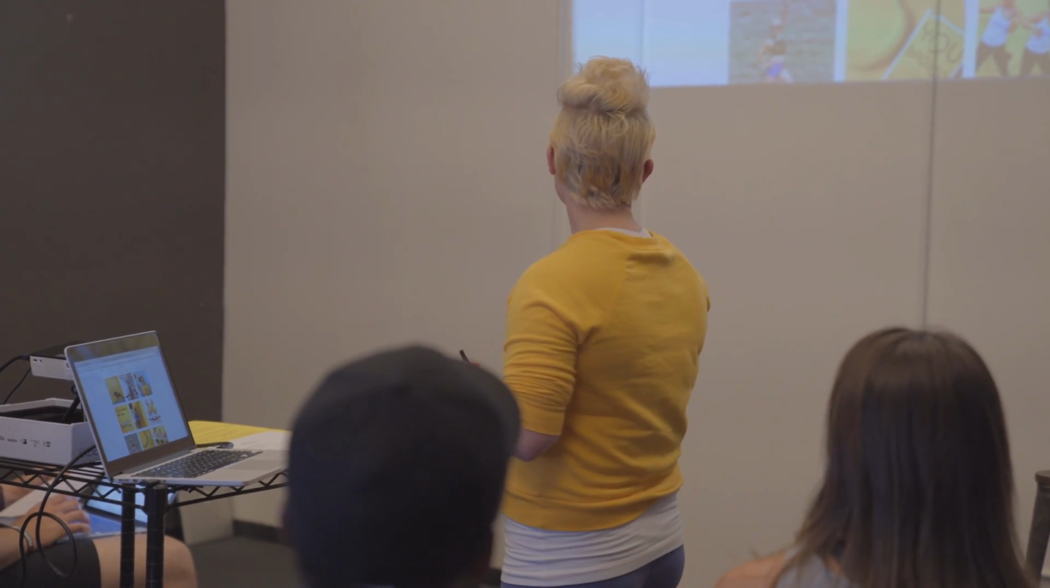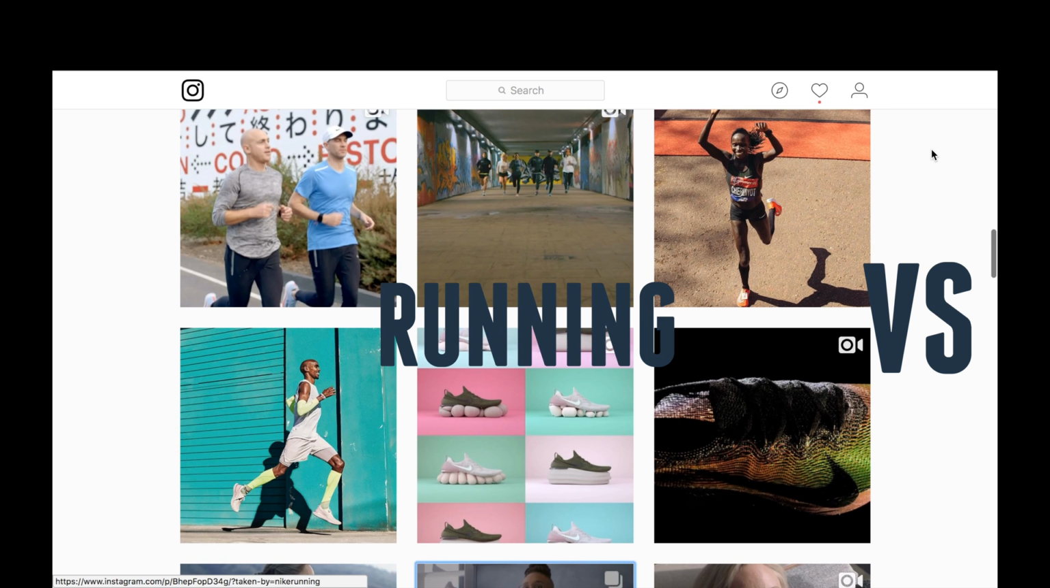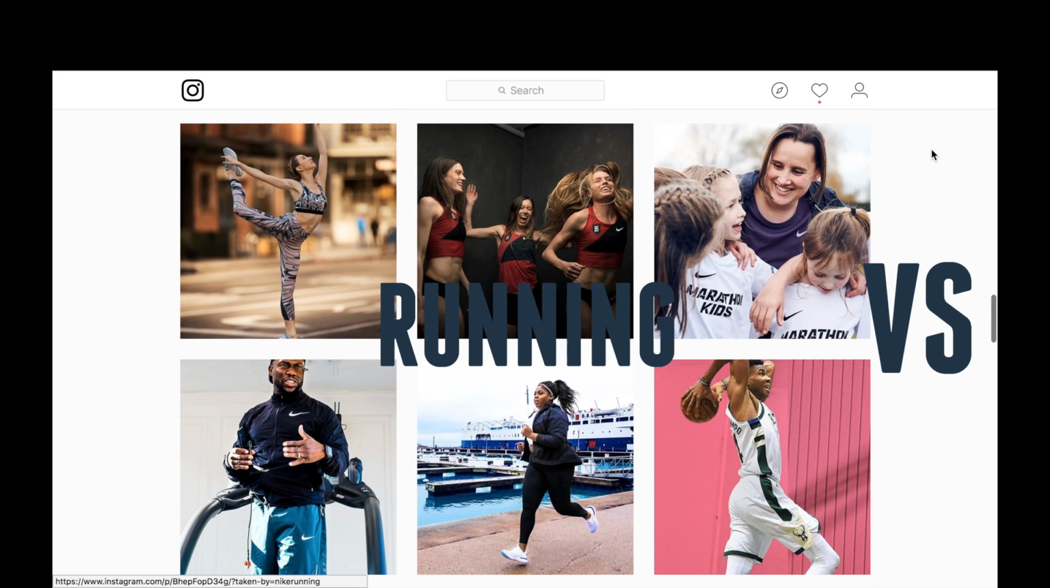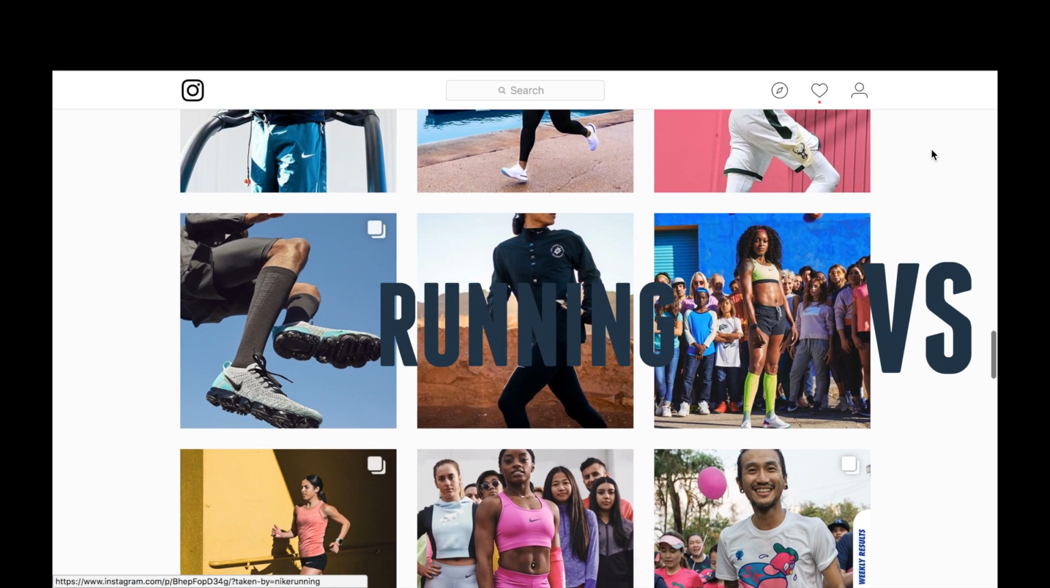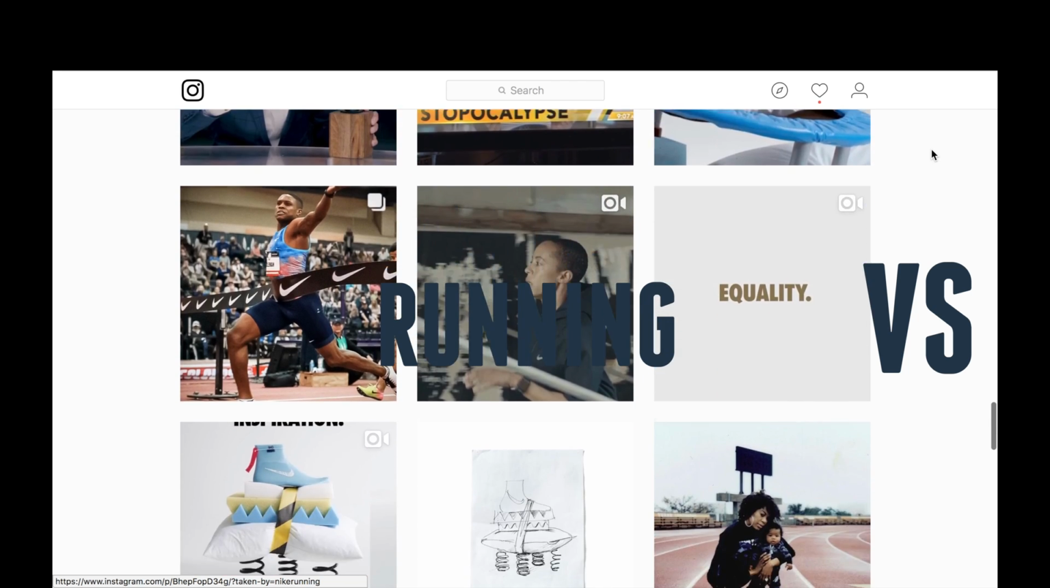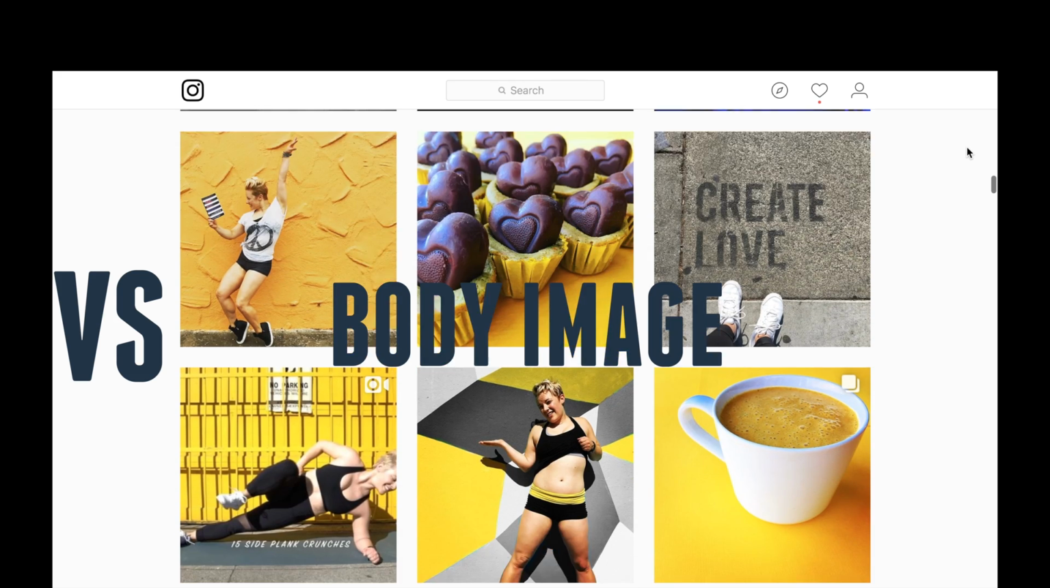So when I first started off as a trainer, I was like, oh, I really like training runners, so I'm going to try and attract them. But I'm not really a runner, and so I was failing at it, and so I had to re-examine who am I attracting, and it was women who struggle with body image.